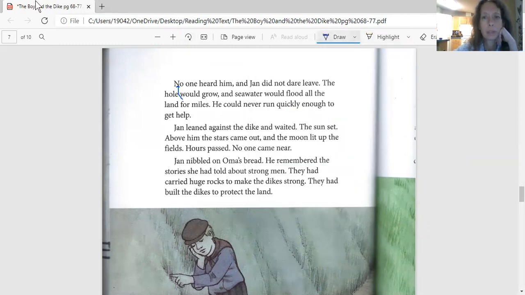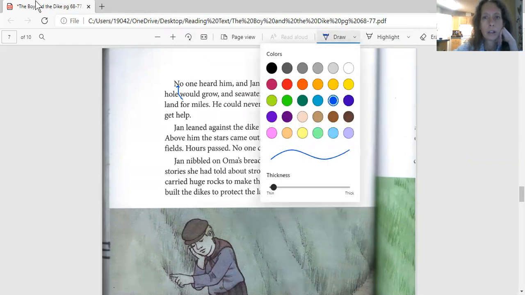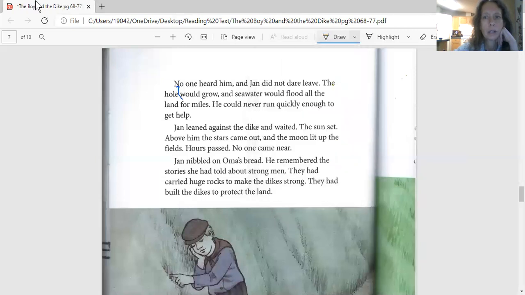Well, I'm gonna try something a little different here. Pull a light color in. See if that makes it easier.